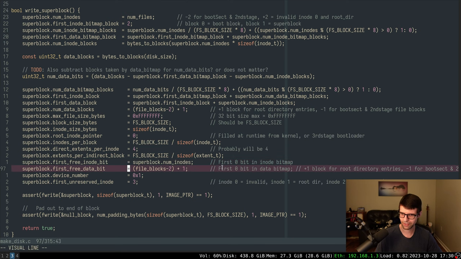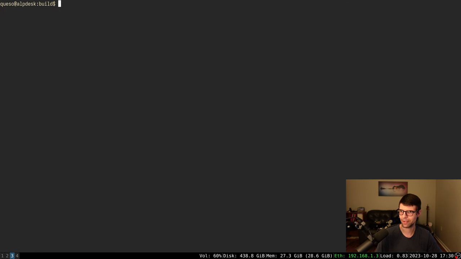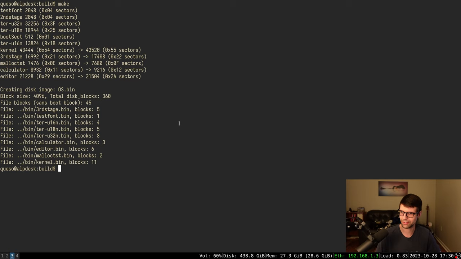So I know ultimately this is wrong, or in combination with other things, it's wrong. But I believe these are wrong, so I know I should change these. And initially when we make the file system, we have a certain number of blocks, right? File block, sans boot block. So really this is +2 for the boot sector in the second stage, taking up a minimum of one block of disk space. But I say in our file system, we're not dealing with those right now. We're only dealing with these, and these numbers and blocks add up to 45.